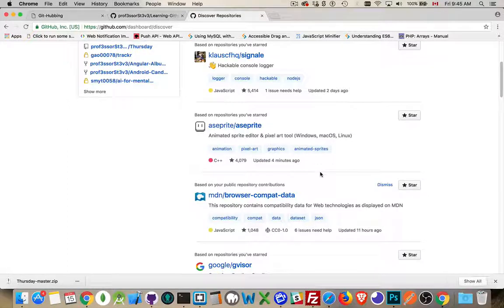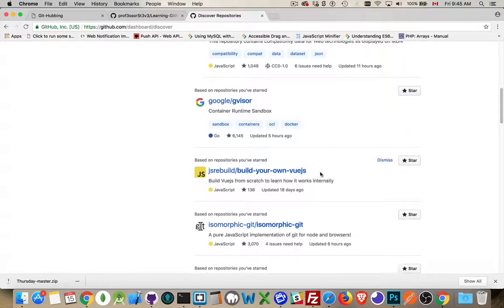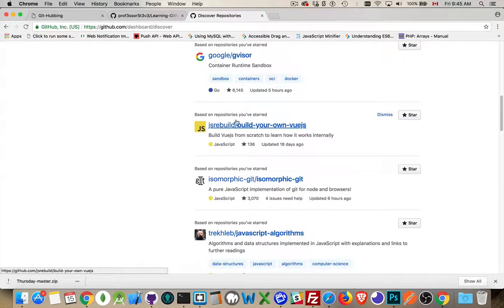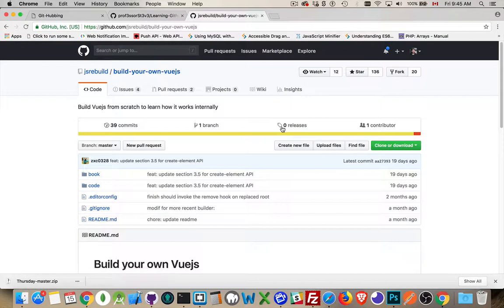So just scanning down through here. Here, this looks interesting. Build your own Vue.js. Let's click on that and take a look. All right, this repo, if we look up at the top here, we can see that it has 136 stars. So 136 people have liked this. There's 12 people watching for changes that are being made. You can click watch and star on any repo that you want.